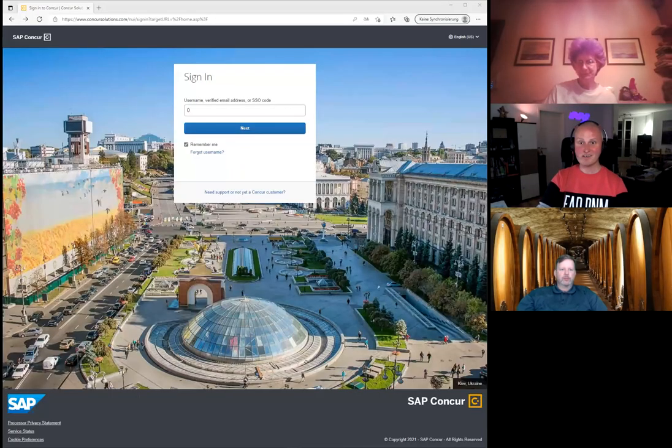And let's talk about what Concur is. Concur is a worldwide platform where you can submit expenses. And Concur first, when you enter it, looks like that. It's beautiful, but you need to log in to use it.